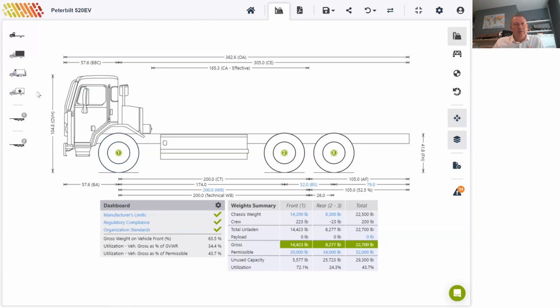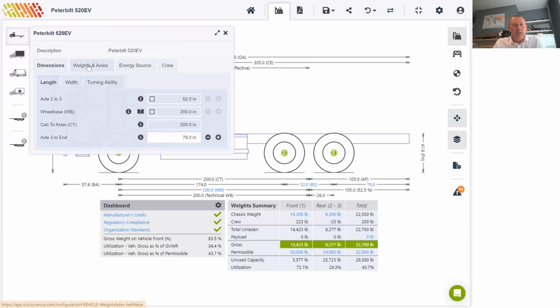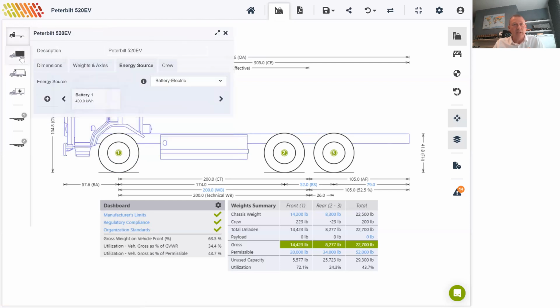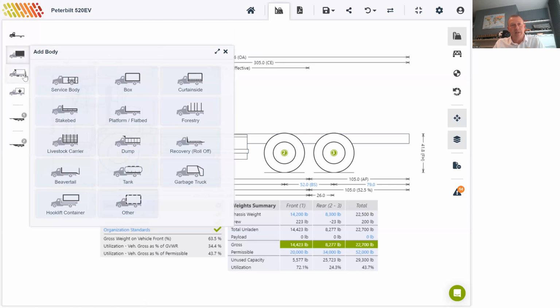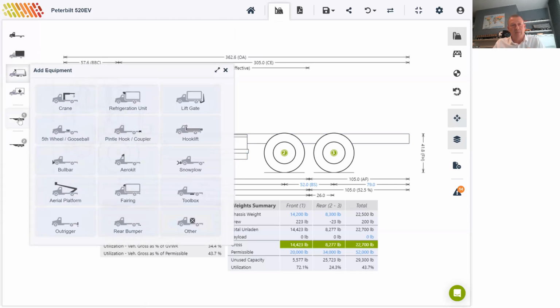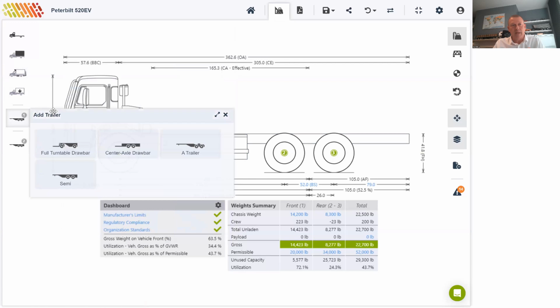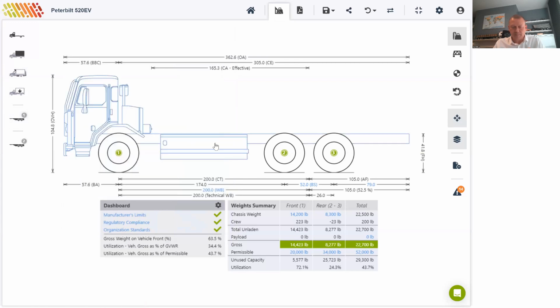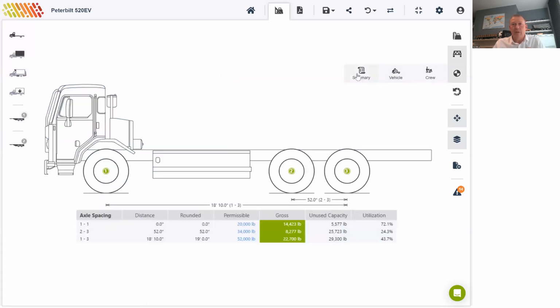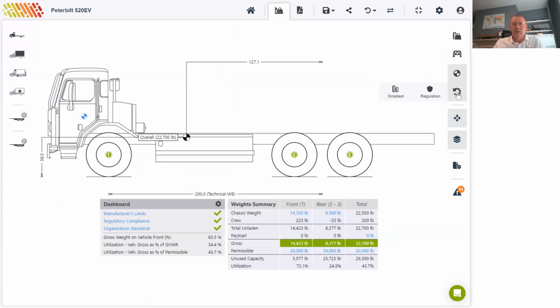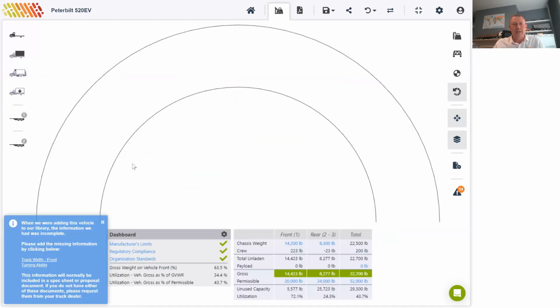On the far left-hand side of the screen, there's a menu where you can drill down and change various elements of our build, add bodies, different items of equipment, trailers, and also payload. On the right-hand side, we can toggle through various views, say the bridge view, center of gravity view, turning radius.